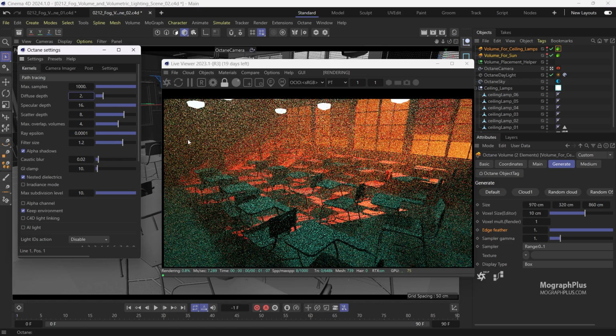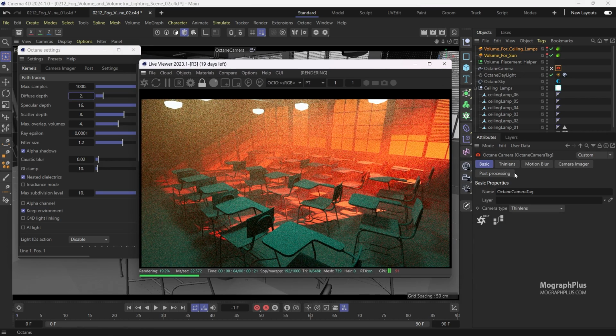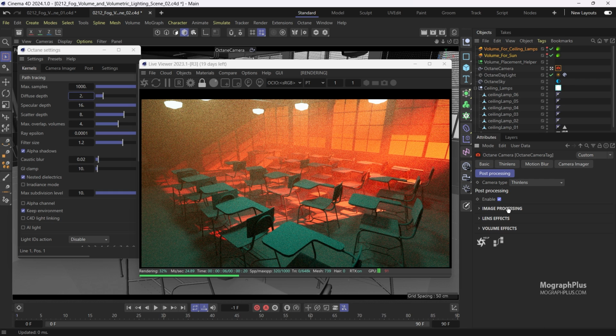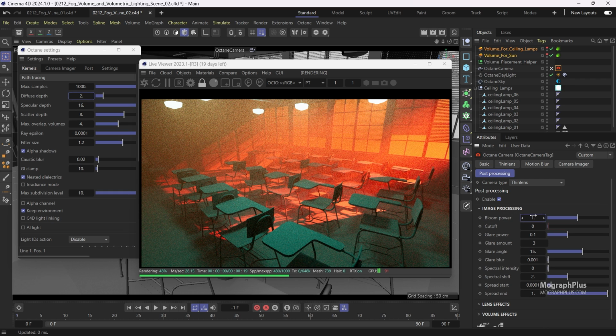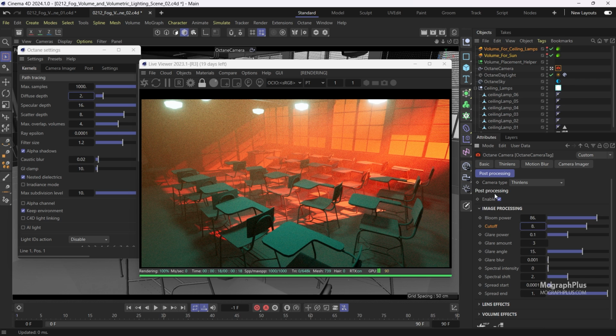Then let's add some bloom to the render. I'll select the Octane camera tag, go to the post-processing tab, obviously enable it, then increase the bloom power to around 86 and increase the cutoff to 8 so only the brightest pixels get bloomed.